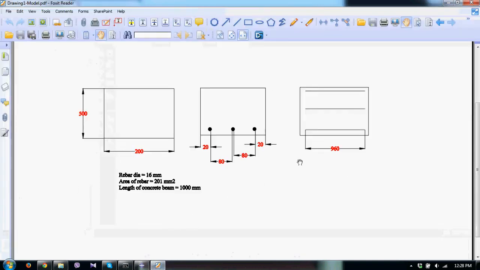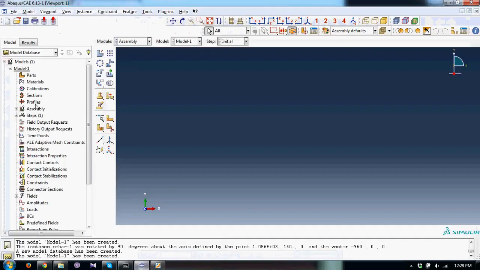This is our model. We will use a concrete block which will be 200 by 500 mm and 3 reinforcement bars having diameter 16 mm. The length of rebar is 960 mm and the spacing between each rebar is 80 mm. So let's start.